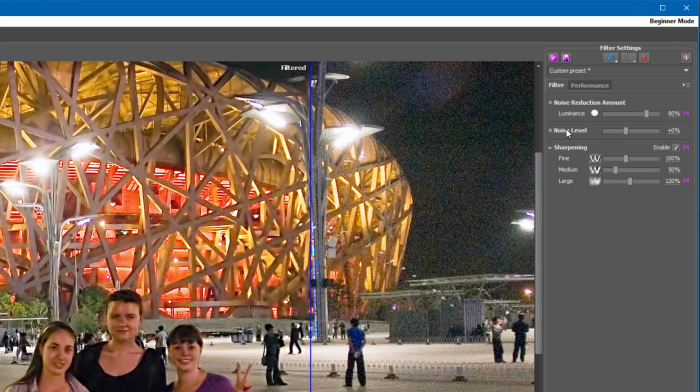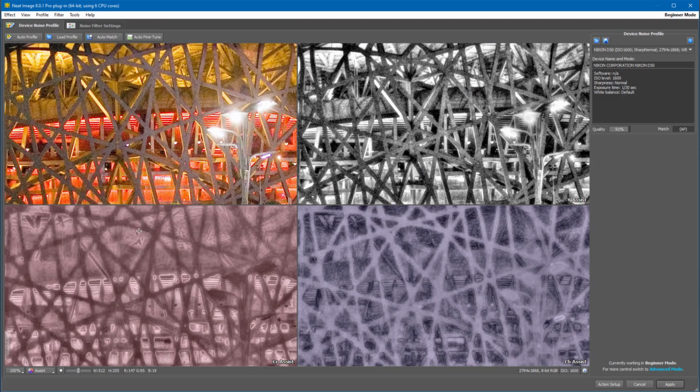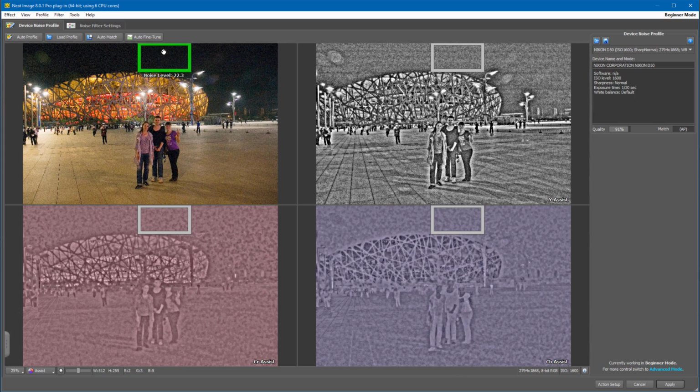Now what about this final slider, this noise level slider? Now this is an objective slider, and what I mean by that is it says adjust estimation of image noise level relative to the profile you've created. You've created a profile. So if I go back here, you created a profile here. Now the slider is going to say, is this profile accurate or not accurate?